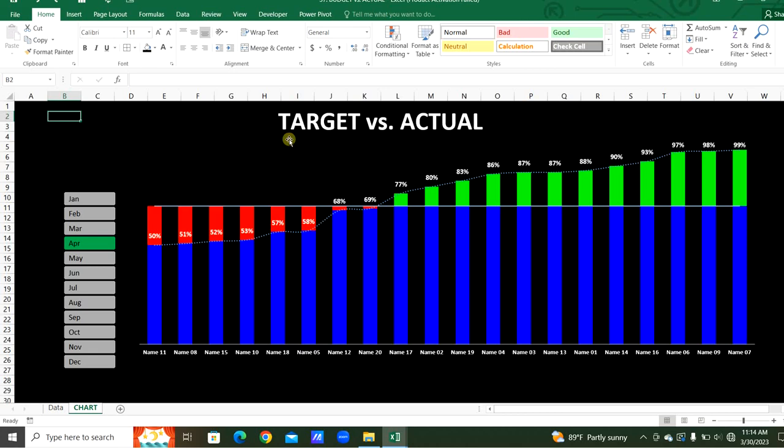This is a dynamic clustered column chart. You can see the target versus actual. Here, this dotted line indicates the achievement percentage of this target, and the red color means the project has not achieved the target, but the green color is more than the target level.